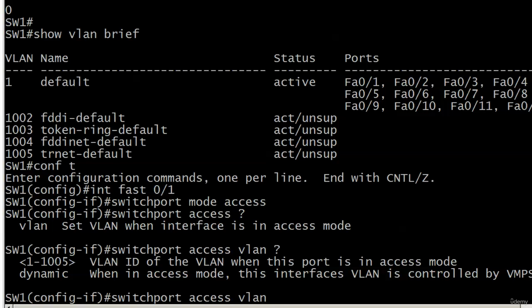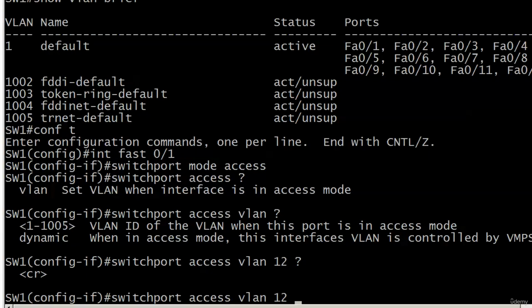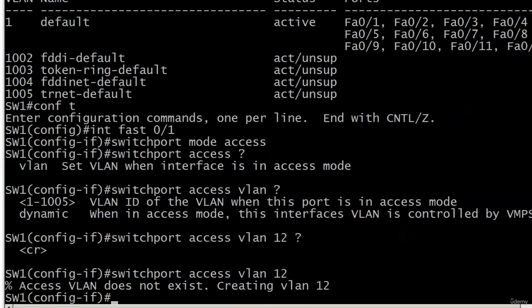But right now, we just want to put this port into VLAN 12. And that's the end of our options. We see the CR, carriage return. We know that we don't have any options left. And that's it. And we get a little message immediately that says that access VLAN doesn't exist.